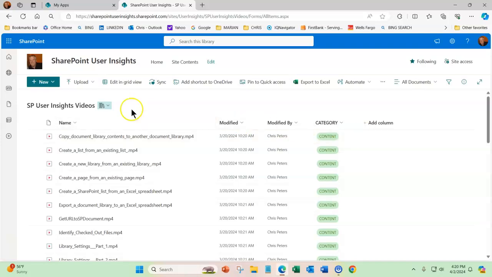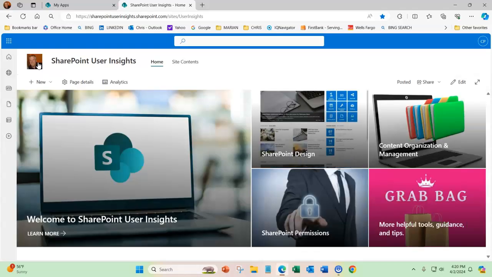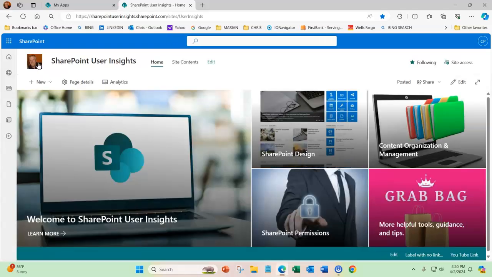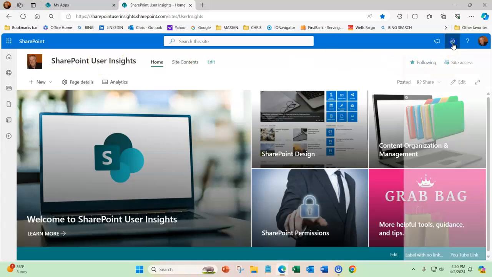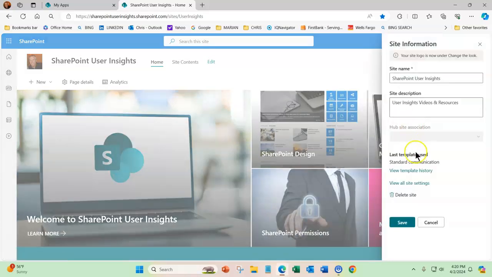If we wanted to add a column that would include the size, we could, but we can already get that through the storage metrics. So let's go to the home page and just talk through the storage metrics feature in SharePoint. From the home page, I'm going to go to my gear, and then I'm going to go into my site information with the goal of getting to my site settings. Right here, view all site settings.